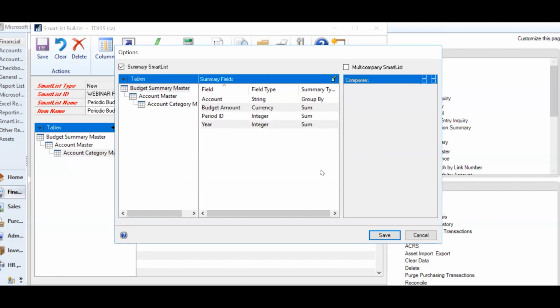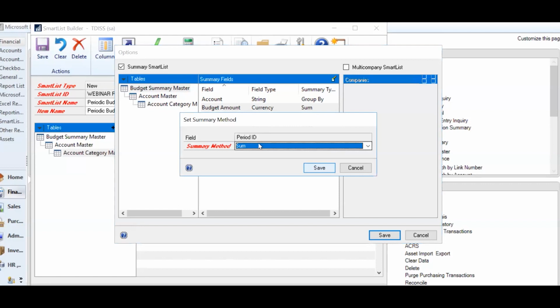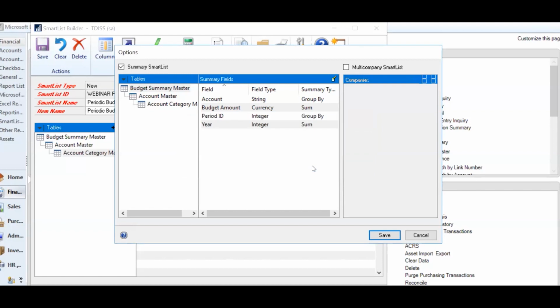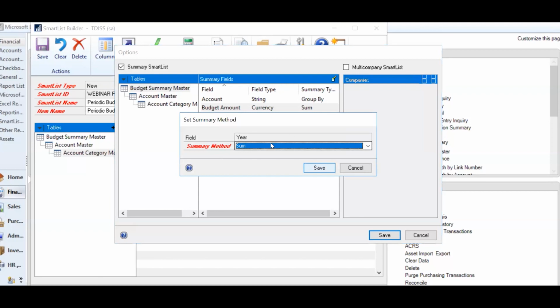So we have that saved. The budget amount, we do want the sum, so we're going to leave it as is. And the period ID, it shouldn't be sum, it should also be a group by. So we will also want to group by the period ID. And let's save that. Okay. And let's also do the year as well. Let's do that not by sum, but we also group by the year also.